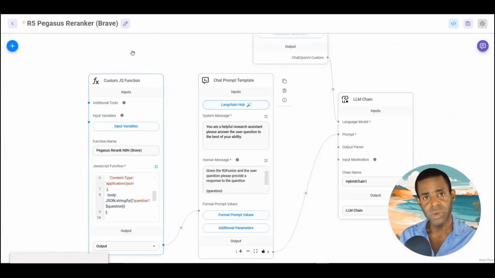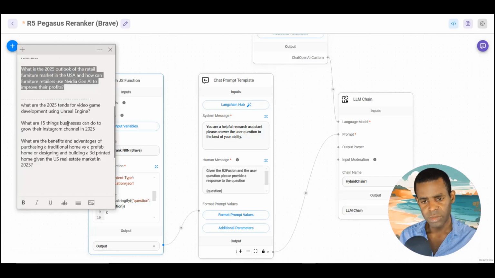All right. And so for our Flowise chat flow, we're just using a custom JS function node that connects to our N8N webhook. Then we're going to pass the question in, get the documents, and use that for our final response. So we go ahead and pull up our questions, and we scroll down.